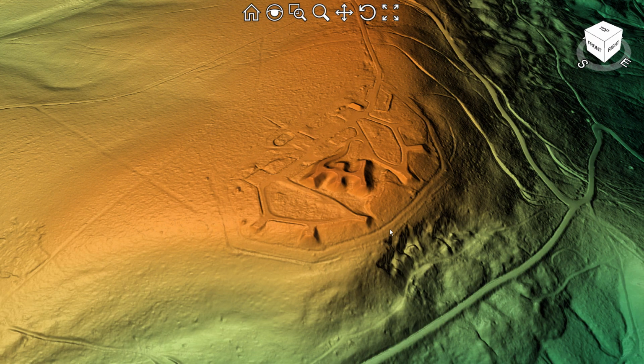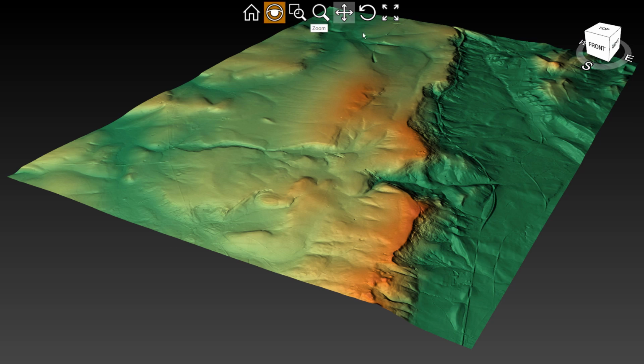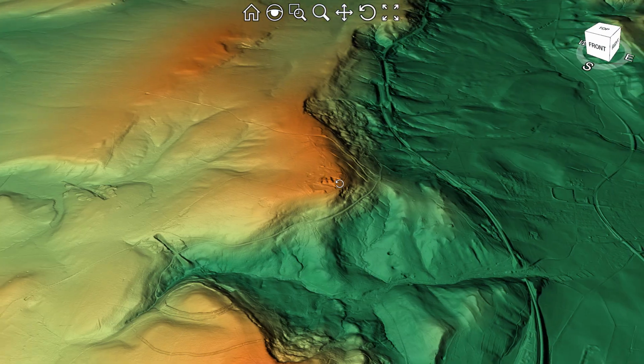You can zoom, rotate, and pan by touch or by mouse and allow inexperienced users to explore the model without them being able to change it.